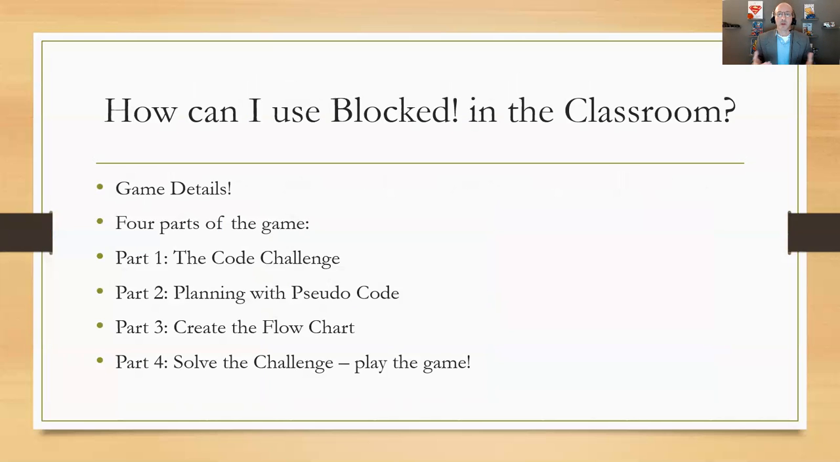So how can I use Block in the classroom? Well, let's talk about what we're going to do, and then we'll talk about using it in the classroom. There are actually four parts. There are the coding challenges, which you've just seen an example of one.